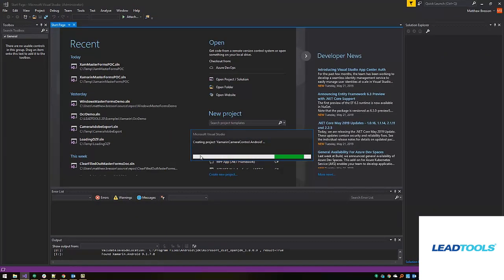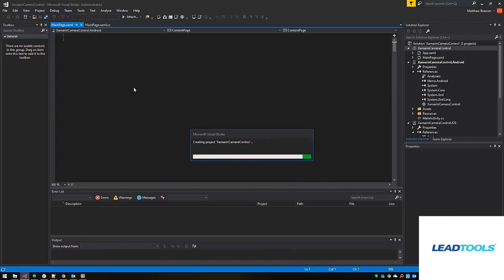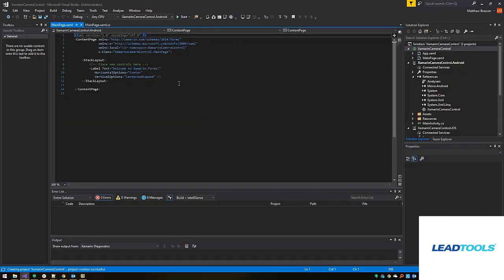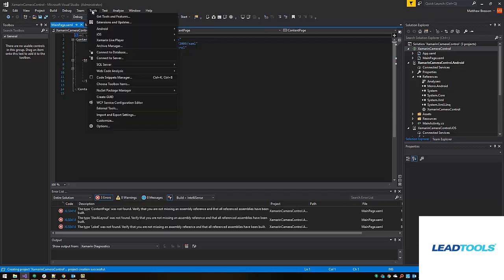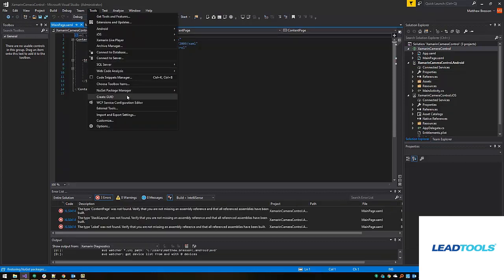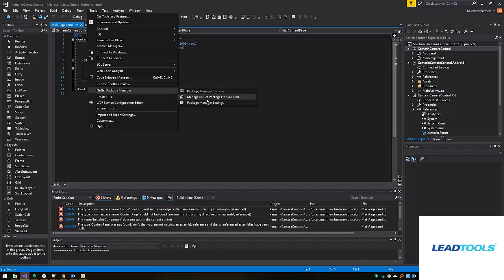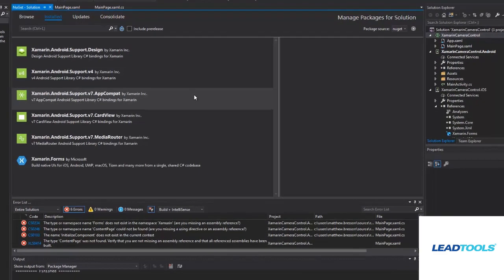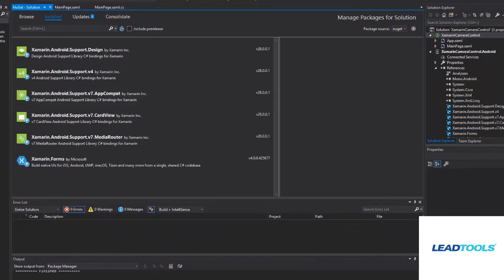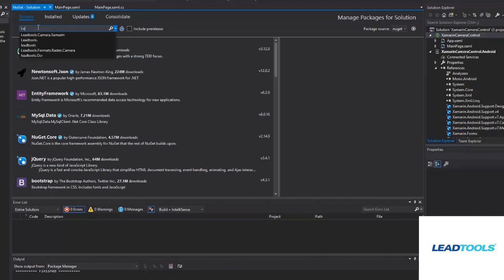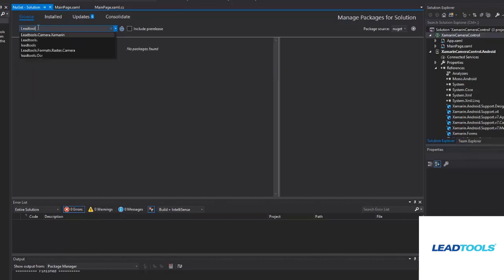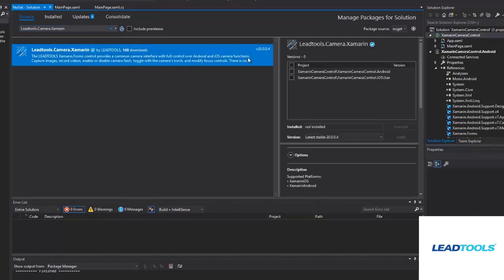Once your project loads, you're going to want to go to the NuGet Package Manager, and we're going to add the necessary NuGet for the Xamarin Camera Control. To do that, you go to Tools, NuGet Package Manager, and Manage NuGet Packages for Solution. Once you get to the NuGet Package Manager, go to Browse, and look for the LEADTOOLS.Camera.Xamarin NuGet. We're going to check Project and Install.